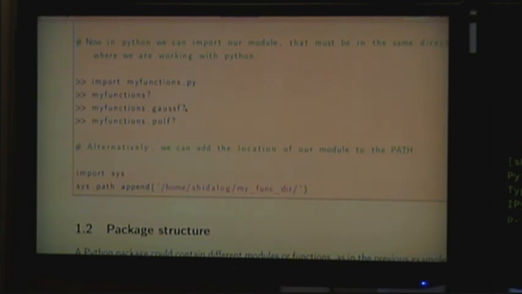Then if I do my function help, yeah, it works. But then if I do my function dot Gauss question mark, it says it's not found, and it's called my function Gauss. Did I write it the right way? It's Gauss, that's the name. It's Gauss F.